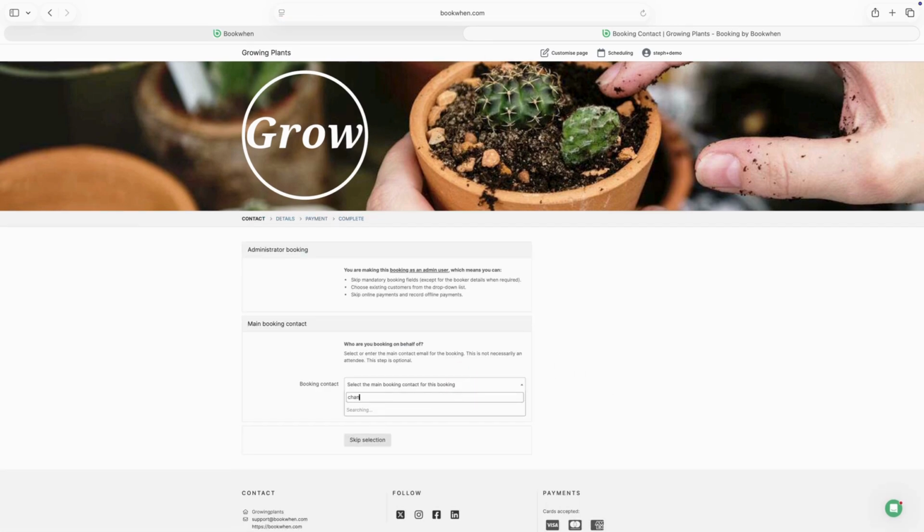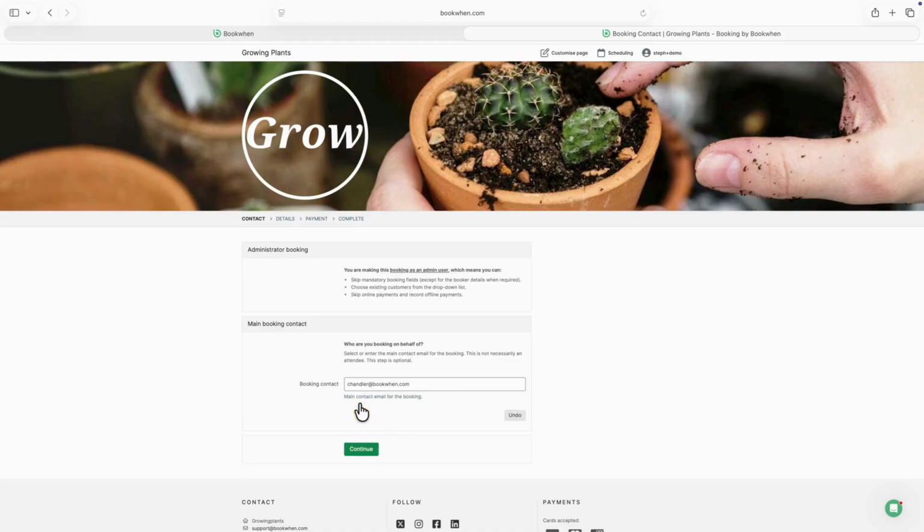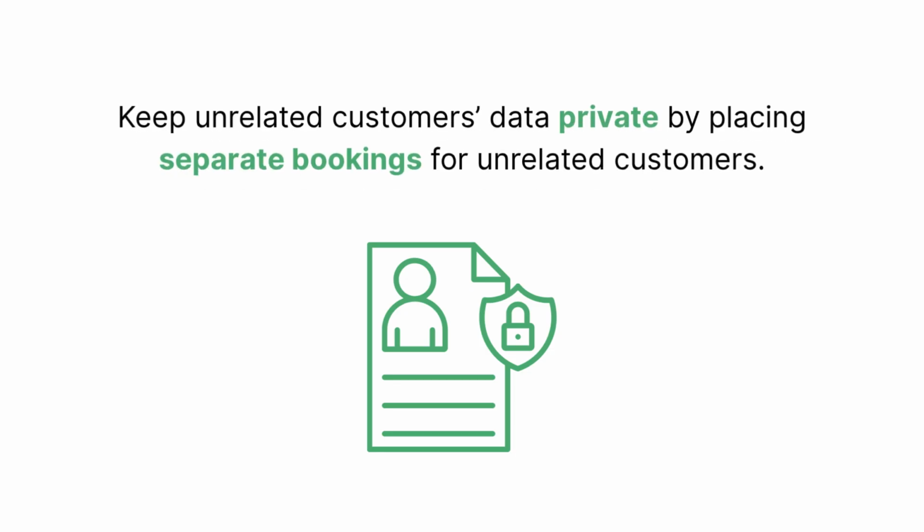Next, confirm who is responsible for the booking. You can search for an existing customer or enter a new customer's email. Data privacy note. Remember, the email address you enter here will receive the confirmation in all future notifications.